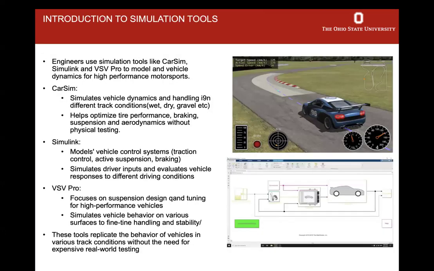So for the first paper, it talks about what tools engineers use for motorsports. The basic three software that they use are CarSim, Simulink, and VSV Pro. CarSim simulates vehicle dynamics and handling on different track conditions, and it also helps optimize different aspects of the car, whether it's tire performance, braking, suspension, aerodynamics, without the need of physical testing.